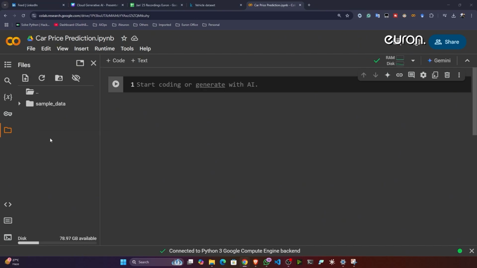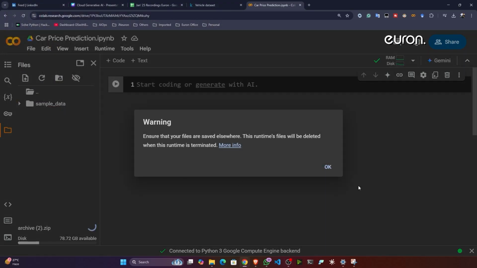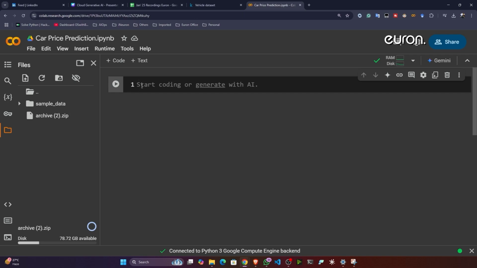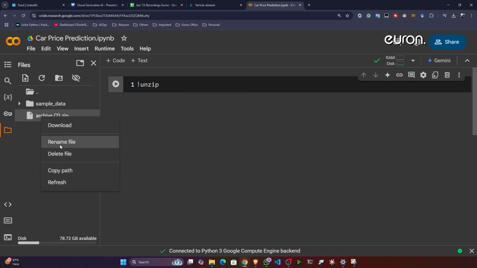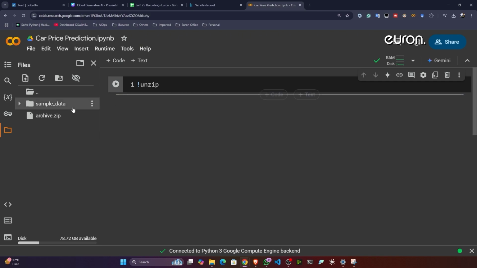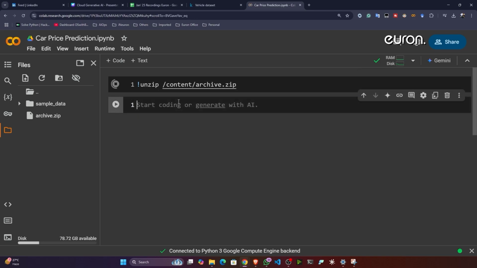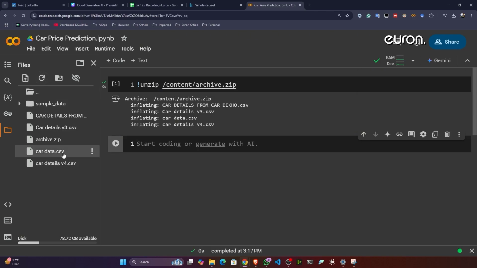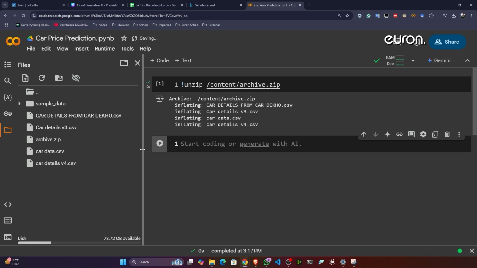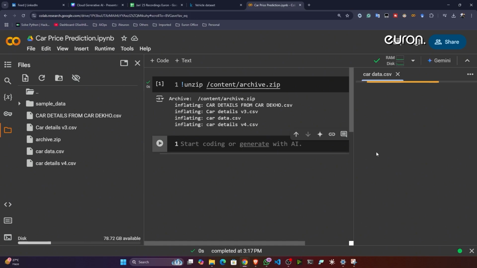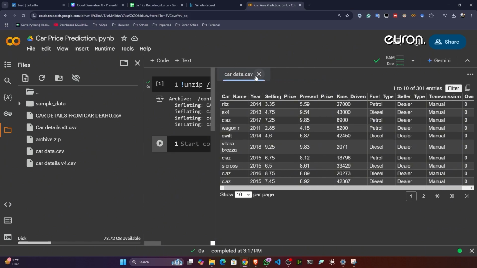Here let's upload our data. This is the data I'll upload, and I have to unzip the file. So let's write the unzip command. Let's rename it first of all. Now let's copy the path and unzip it. Done. Now if you refresh, you can see guys, this is the data. You have multiple files, but we'll be using this car data.csv. Inside that you have all the data.